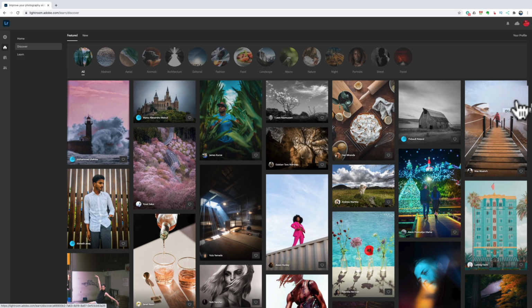And what interactive edits are is photographers upload images to the interactive edits version of Lightroom on the web, and you could look at them and you could see exactly the steps they took to achieve the look that they achieved. Now, we have them divided up into different categories. You could see right now I'm in all, but there's abstract, aerial, and so on.